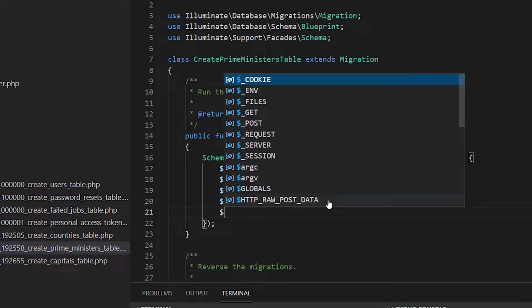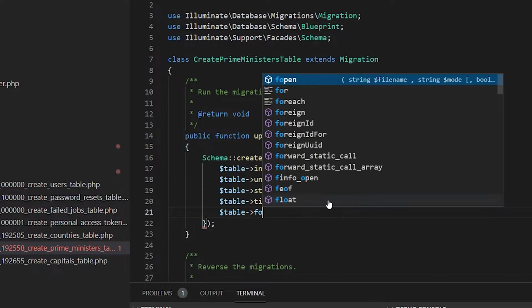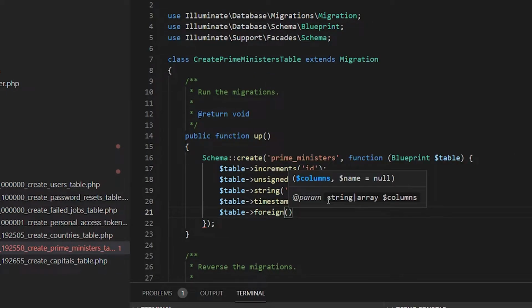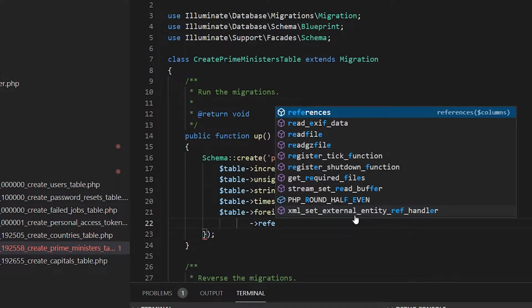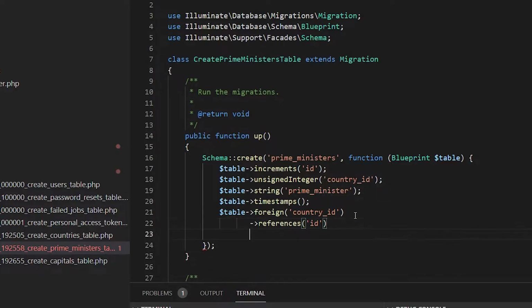Then we need to go to table, and here we need to write foreign key is the country ID. Foreign key is the country ID, and here we're going to write references on the ID field and connect it on the countries table. So it says we are going to the countries table and attaching that country's ID as the foreign key country ID in the prime minister's model, so that we can keep track of which country this prime minister belongs to. Very simple.